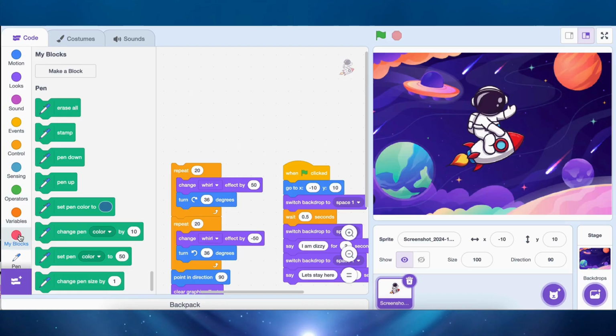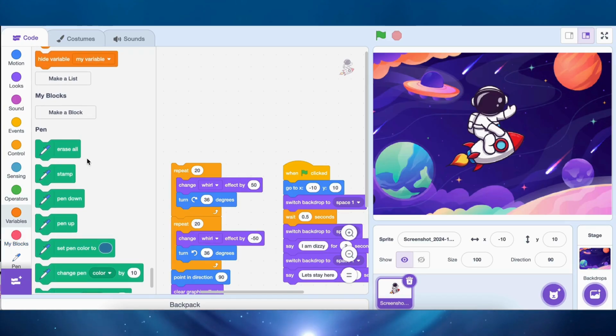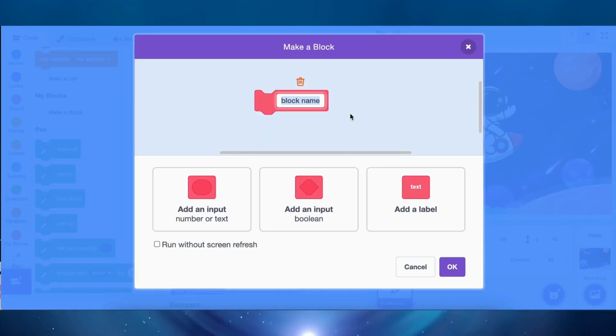Let's create our first My Block. Click on the My Blocks category, then click on Make a Block. Name it AstroSpin. Now let's add in code under the new block definition, like the repeat loops and rotation.